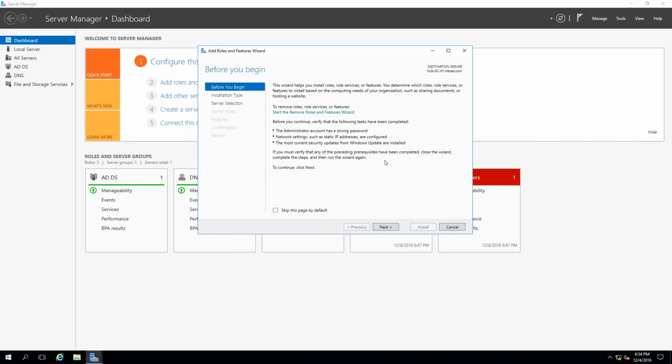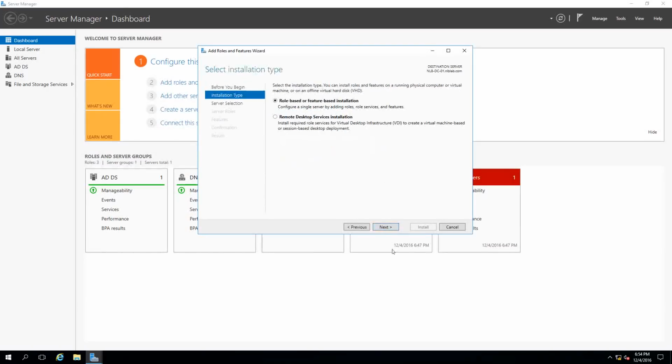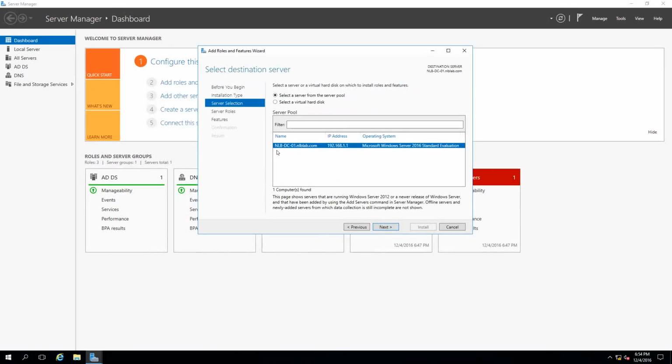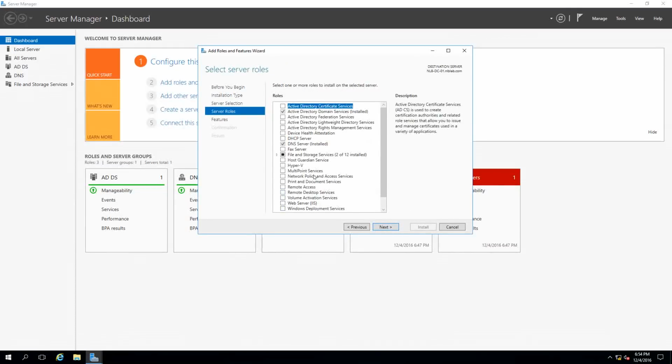So if you want to learn more PowerShell, of course, you can check the Install-WindowsFeature PowerShell cmdlet. So I'm going to click next, select the server that I want to install the role on, select next, and right there you can see Hyper-V mentioned as a role. So I'm going to select this one.